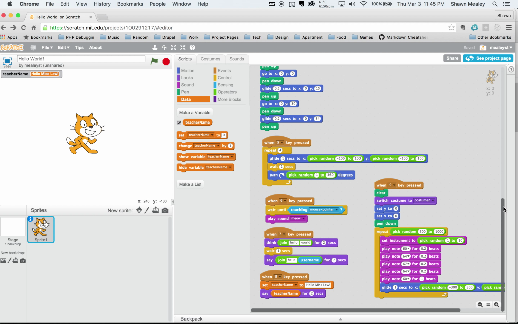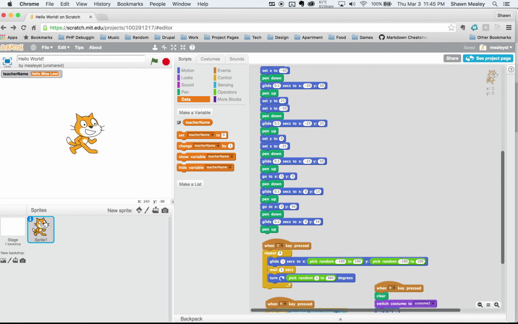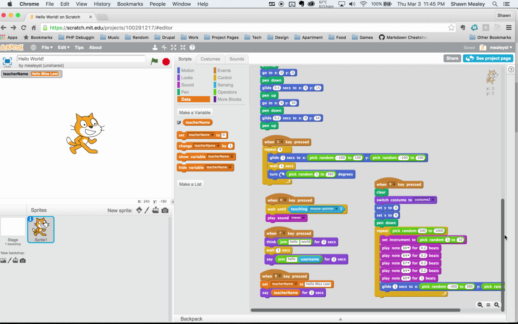So all these script blocks can be combined together to do some pretty interesting things. So I have a script down on the bottom here that will just basically repeat for either 100 to 1,000 times, and basically what it'll do is it'll play our scale and then glide to a random portion of the stage. So once we get that all together, you'll notice he'll move and play a different scale.